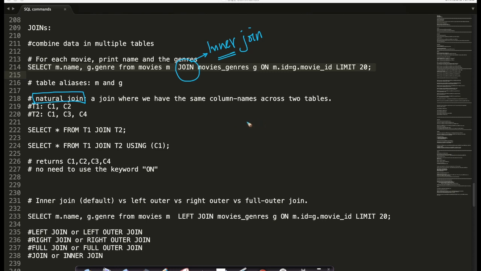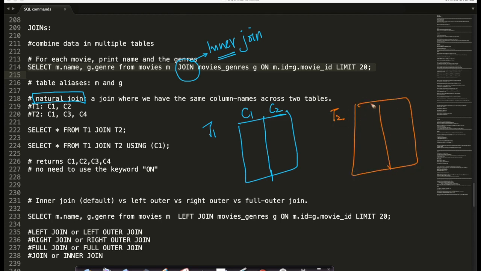Very simple idea. Imagine I have a table T1 with two columns, C1 and C2. And let's assume I have a table T2, right? Which also has, let's say, columns C1, C3, and C4. Now C1, C2 are the actual column names here, right? C1, C3, C4 are the column names.